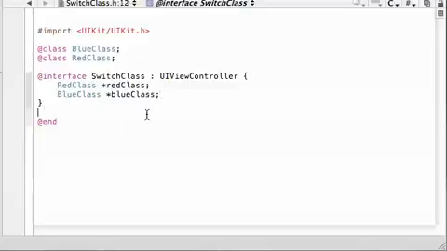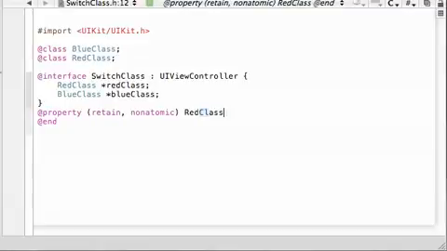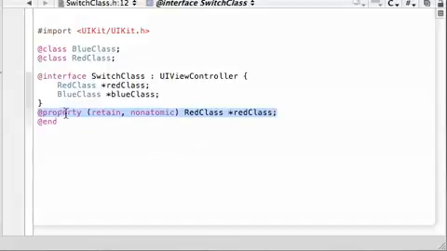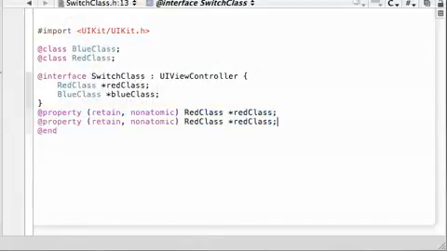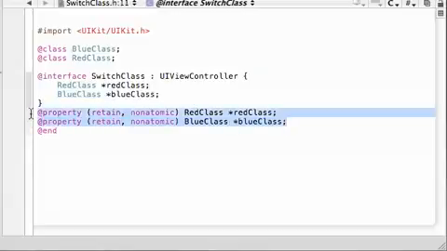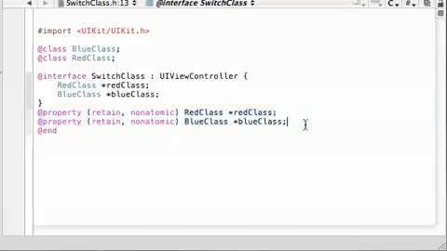Close enough. Alright, so now let's go ahead and add property, retain, non-atomic, red class, and red class. Now just copy this right here, copy and paste, blue class and blue class. So what we did here is build objects to access anything that's in the red class and blue class, and we built the setter and getter methods for us without having to synthesize it yet, but we'll do that later on.